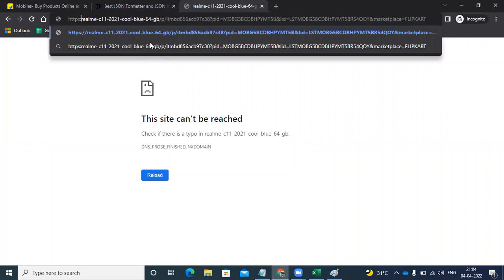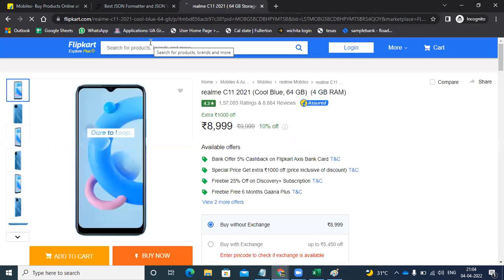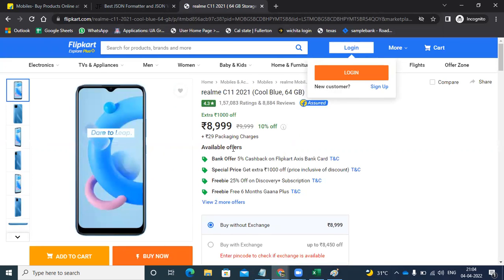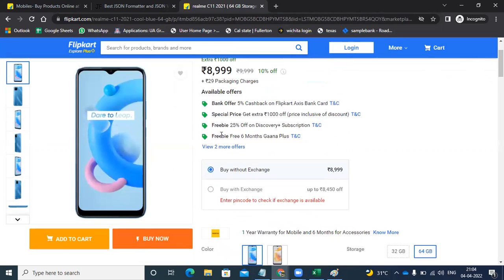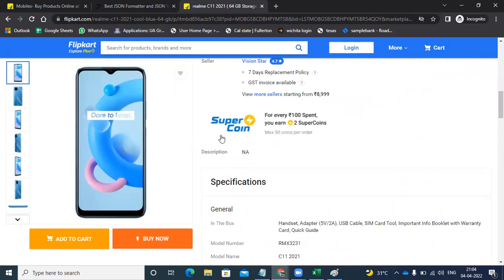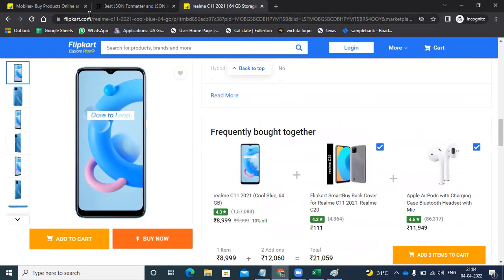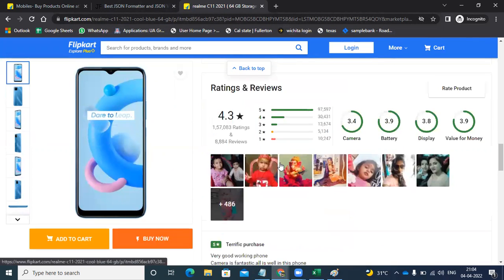https://www.flipkart.com/. So you can see, this URL I got from the API response. I just added the domain name. So all these details were taken from the API response.